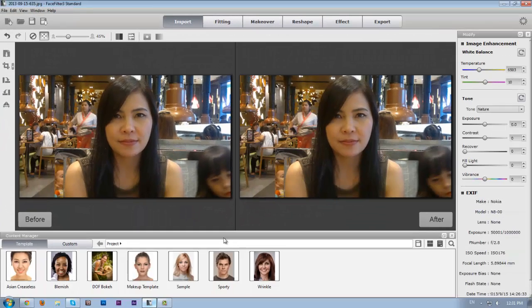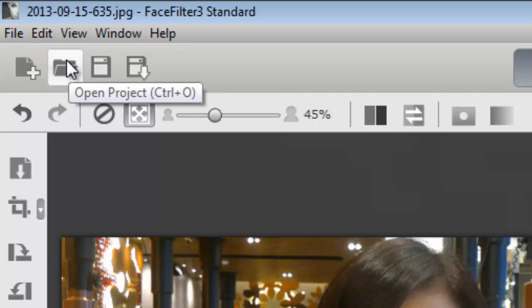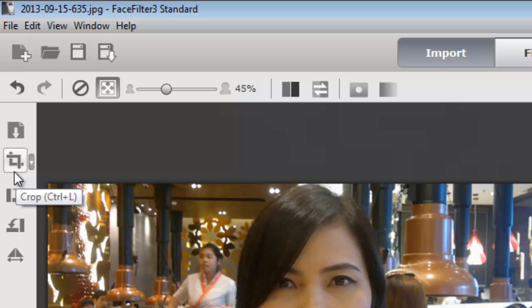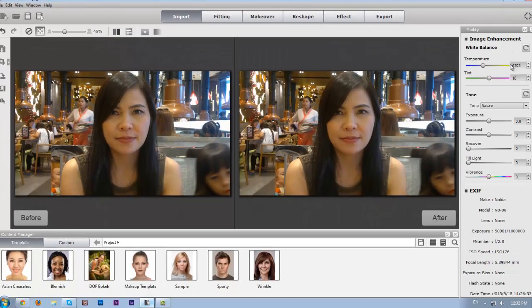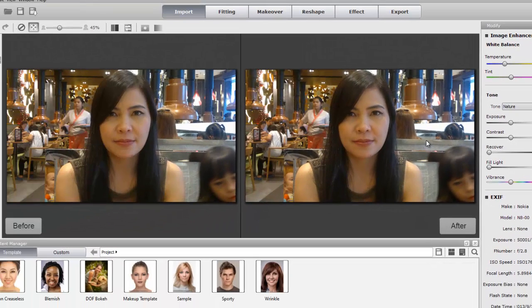So here is your interface. When you first launch it, you will come to this window here. You can use the folder up here and then find the picture and then import it. You can then rotate, crop it, and flip it to whatever you need to do with the photo. You can change the temperature, tint, all the normal things you can do with most photo editors. But FaceFilter 3, the best I can do by describing it is it's your personal makeup artist for the subjects in your photo. So let's go into fitting.